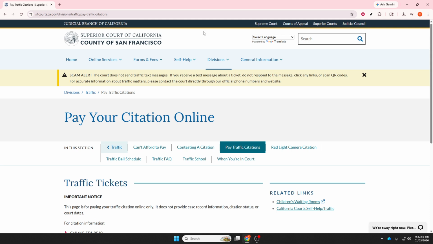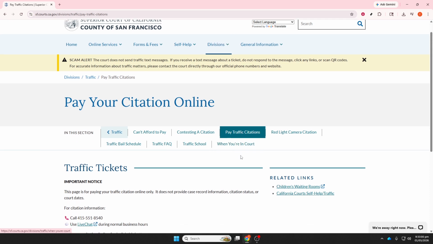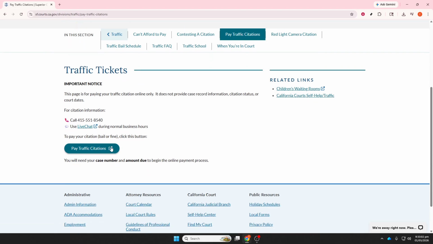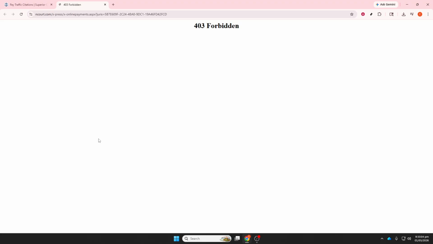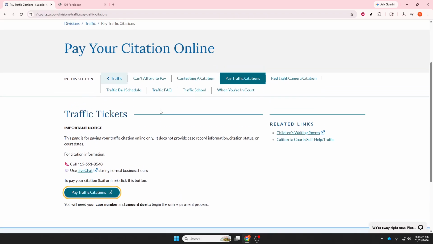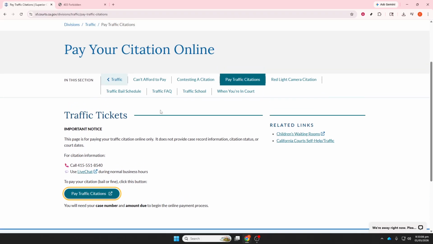Once you're on the site, look for the option that says Pay Traffic or Minor Offense Ticket. Click that to open the payment portal. If it opens in a new tab, that's normal. When the portal loads, you'll be prompted to enter your ticket details. Type in your citation number, case number, or your driver's license information, along with any other requested personal details.